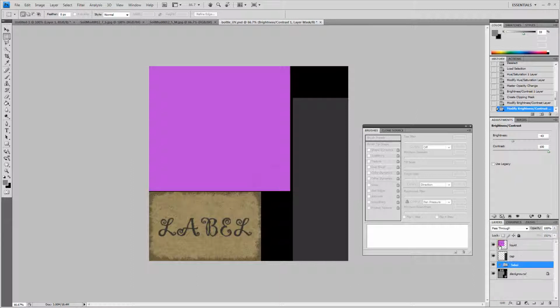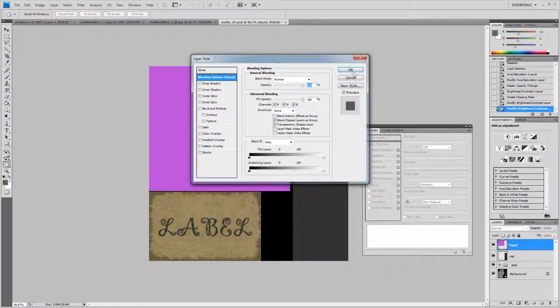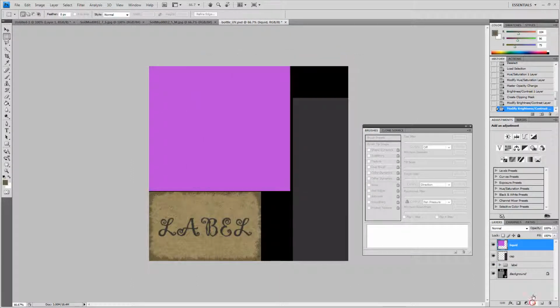So if we shrink our label here, we'll again make a new layer and we'll call this liquid. We'll drop liquid into there. And I'm just going to select all that, and I'm going to make a new layer. Sorry, just select it. If you hold Control and click on the layer, it will select whatever's in that layer. So that's how I'm doing that.